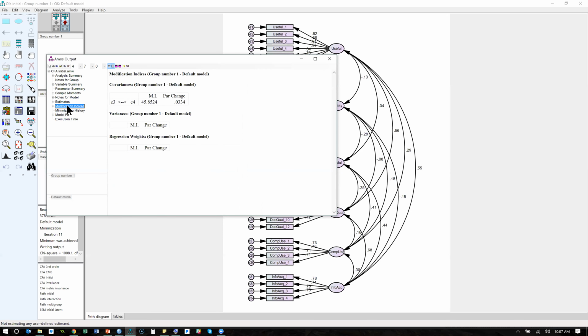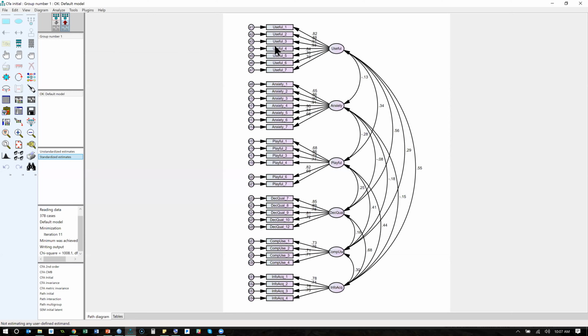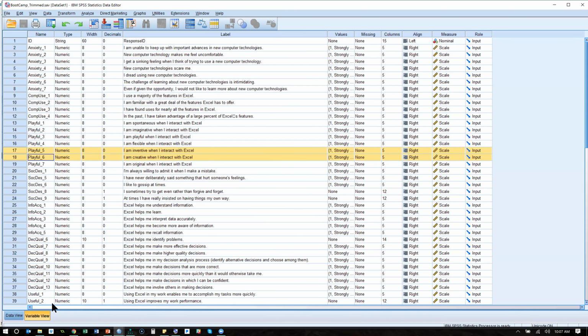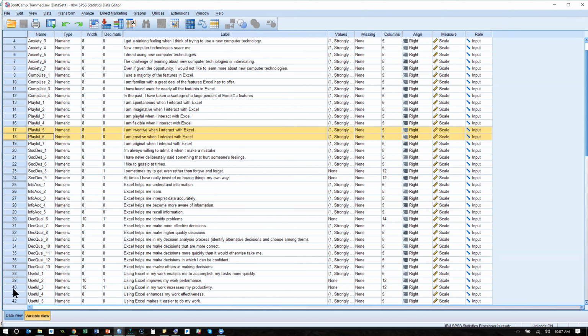We can go look at modification indices and see if there's anything else major. We do have something major here, E3 and E4. Let's just go look at that. E3 and E4 belong to useful 3 and 4. Let's go look at the wording. Useful 3 and 4. I see using Excel in my work increases my productivity. Using Excel enhances my work effectiveness. Would we say that work effectiveness and productivity are the same thing? Yeah, roughly speaking. So I'm happy to just lop one off.